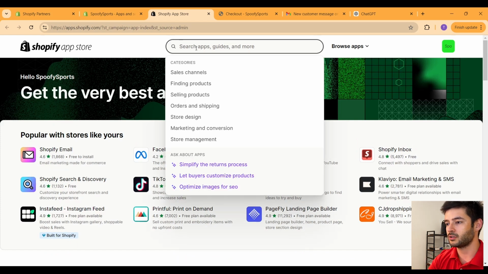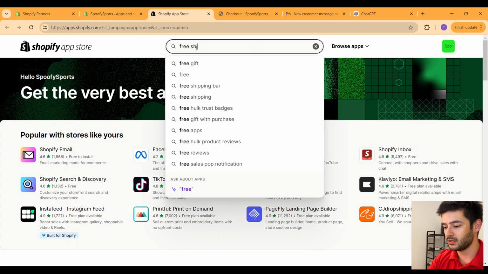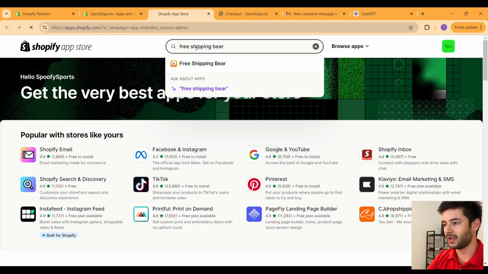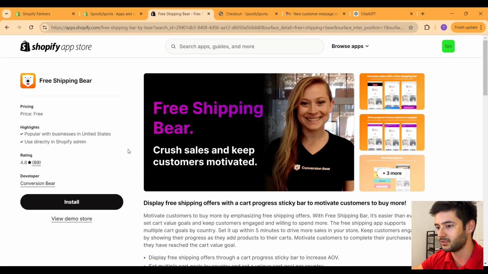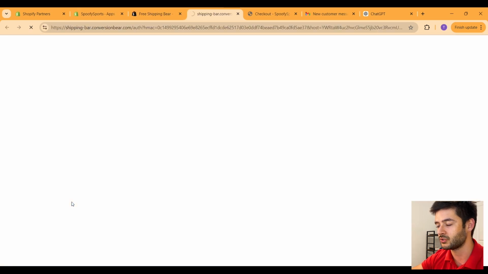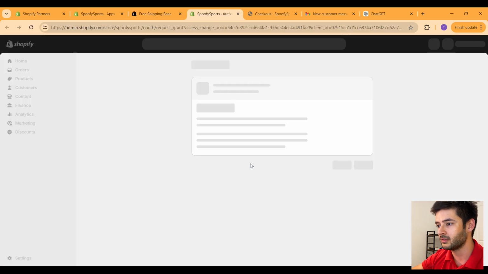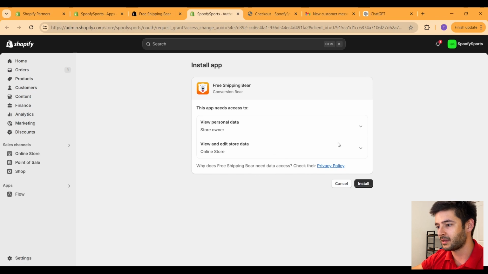So what I want to search for is Free Shipping Bar. And from here, I can go ahead and navigate to this one. This is going to be completely free. All I have to do to add this app is click install. And from here, it's going to say that I need to give it some access, which I'm fine with. Make sure it's not taking any personal data and using it in any wrong ways if you guys are going to actually be selling products. And then go ahead and click install.